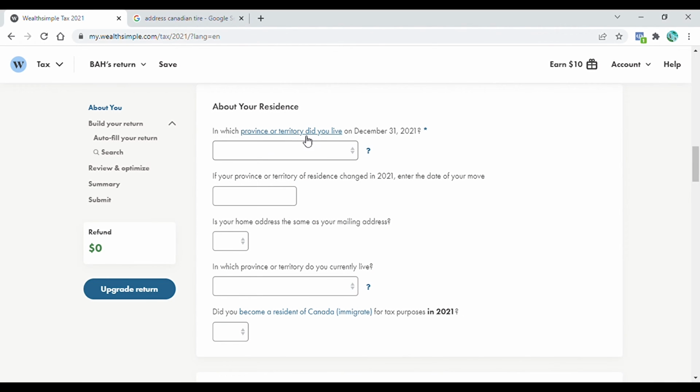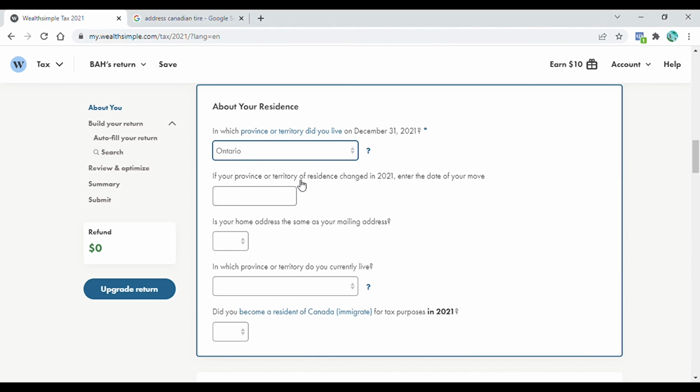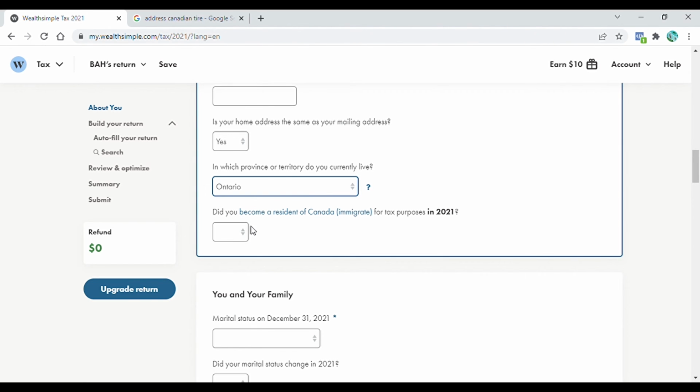In which province or territory did you live on December 31, 2021? So Ontario for me. If your province or territory of residence changed in 2021, enter the date of your move. Since I didn't move provinces, so blank. Is your home address the same as the mailing address? Yes. In which province or territory do you currently live? Did you become a resident of Canada or immigrate for tax purposes in 2021? No. In case you became the resident of Canada in 2021, then you cannot file your tax return online.